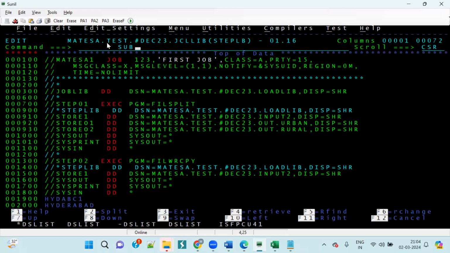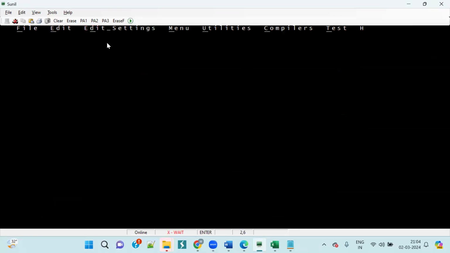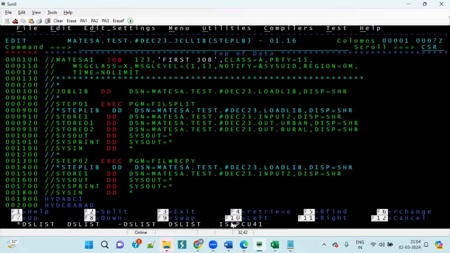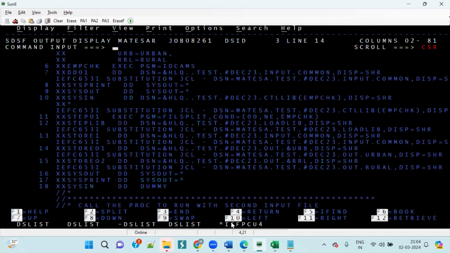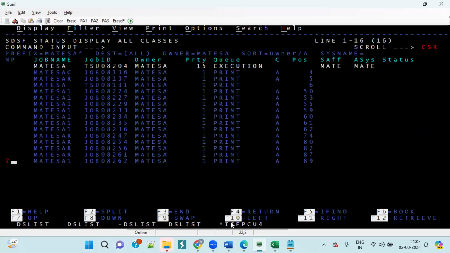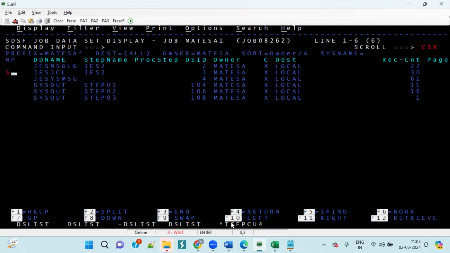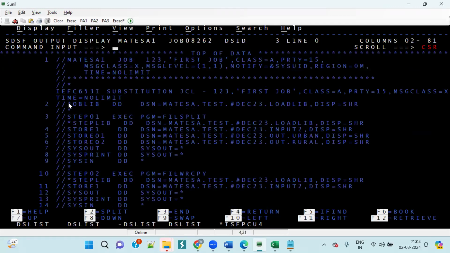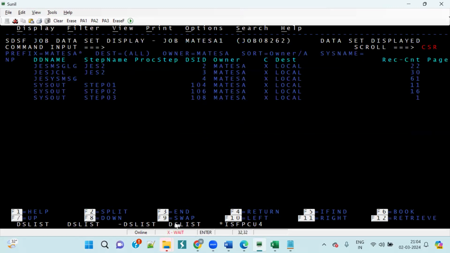Okay, so I'm submitting this and it is fine. If you see, it did not fail, which means it will be taking from here, this job lib one. It won't replace here, but for this program we are not supplying the step lib. That means it will go and check in the job lib and it will find it.